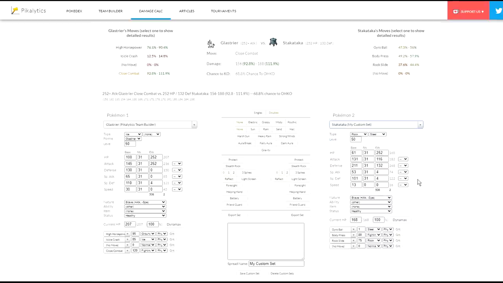Stack Attacka, my custom set, level 50, Brave Nature. Here we go. There we go. Okay, I was curious. Yeah, Max Quake Dynamaxed is doing like 51%. That's so gross. The fact that Stack Attacka can eat that hit so well.